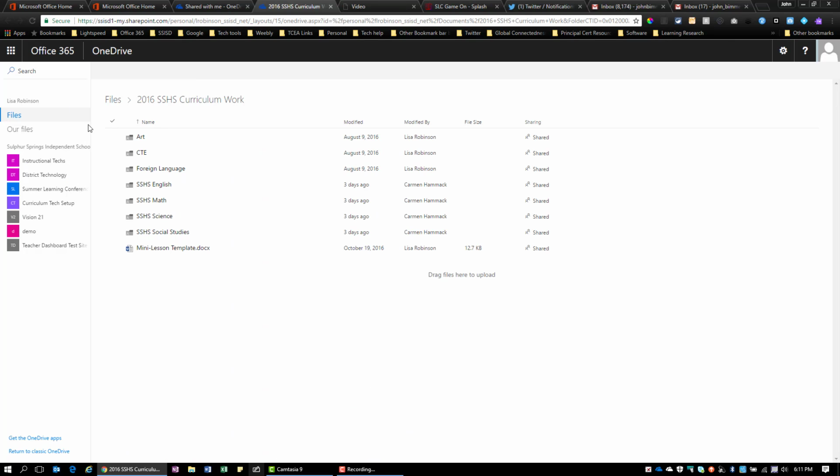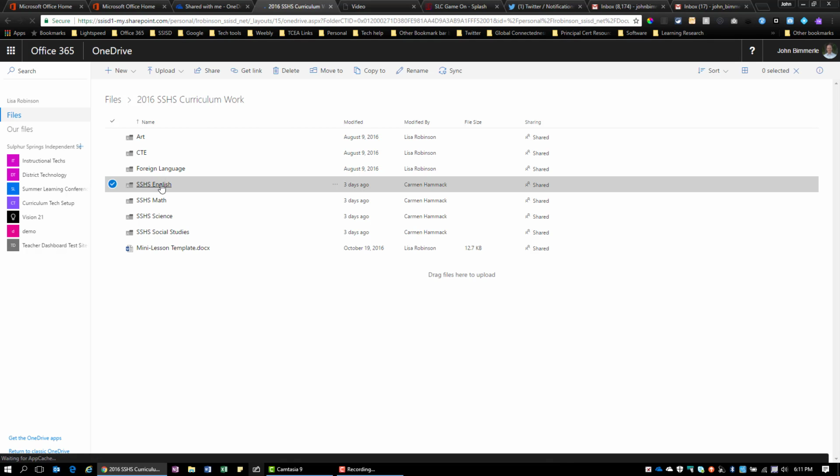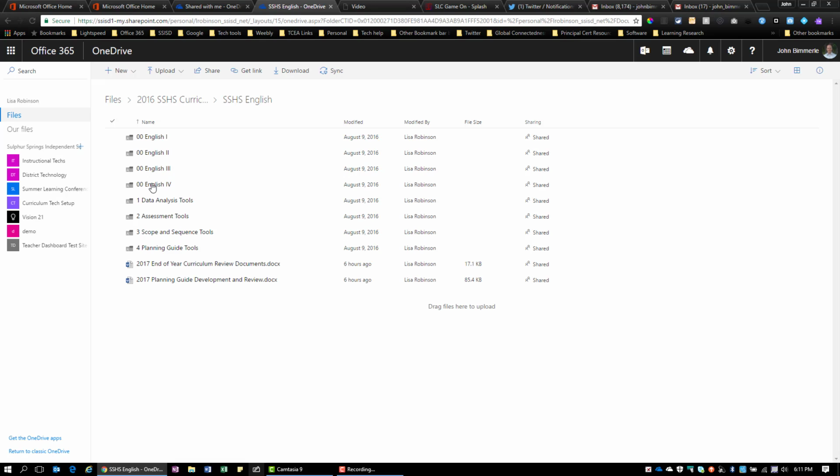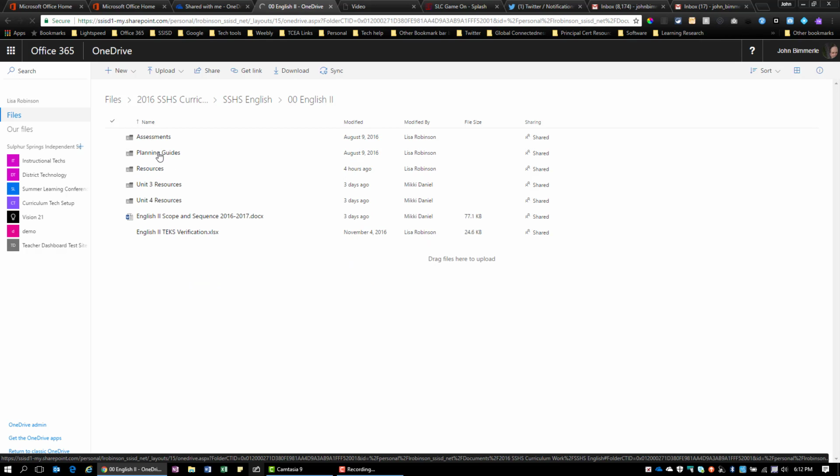And then I can click within a certain file folder here. I'm going to click on English for this case. So I click on the file name or the folder name itself. And then basically I'm just navigating here using that same option of clicking on the folder name or the file name and get to the level that I want to. So we're going to pretend that I'm doing something in English 2. And then maybe say I needed to go into resources.